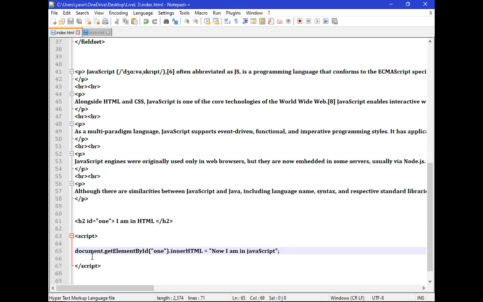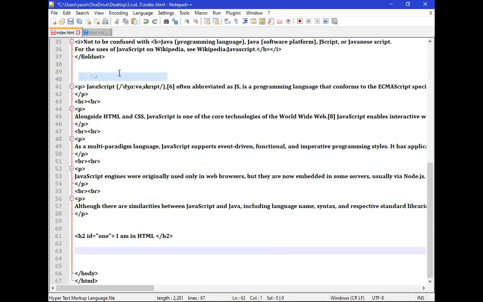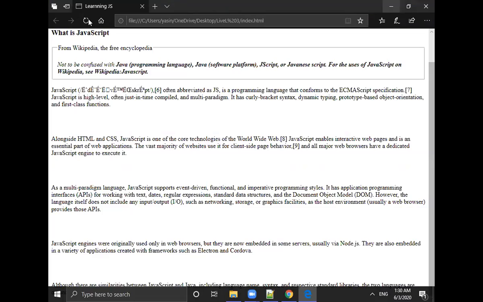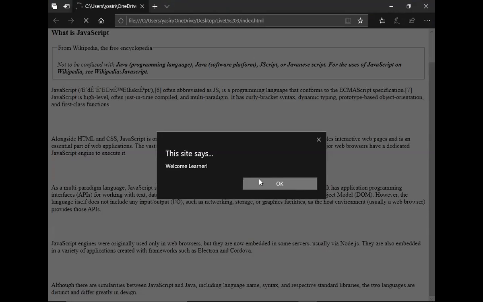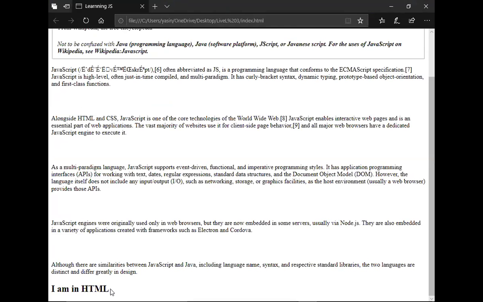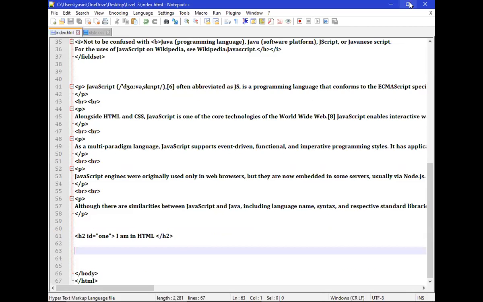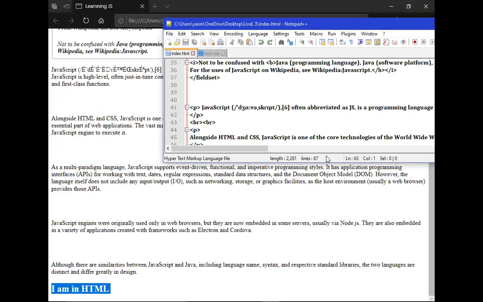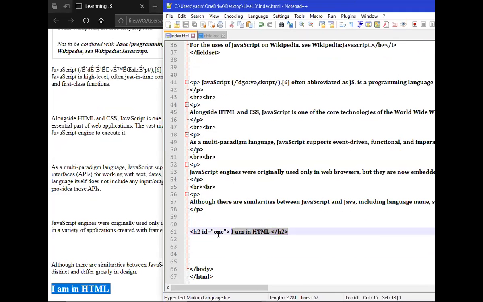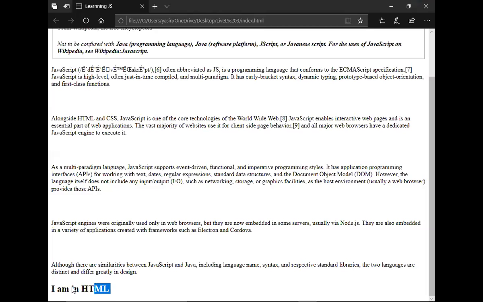Cool. Now, before running that, I might cut this. I won't keep it in my text anymore, just to show you how things are working. Let's refresh our web page. Welcome, learner. Okay, that's fine. Now, if you look over here, it says I'm in HTML. Coming back, I'm going to make this quite bigger. That's the code, and that's over here. I'm in HTML, and that's how it's getting printed.